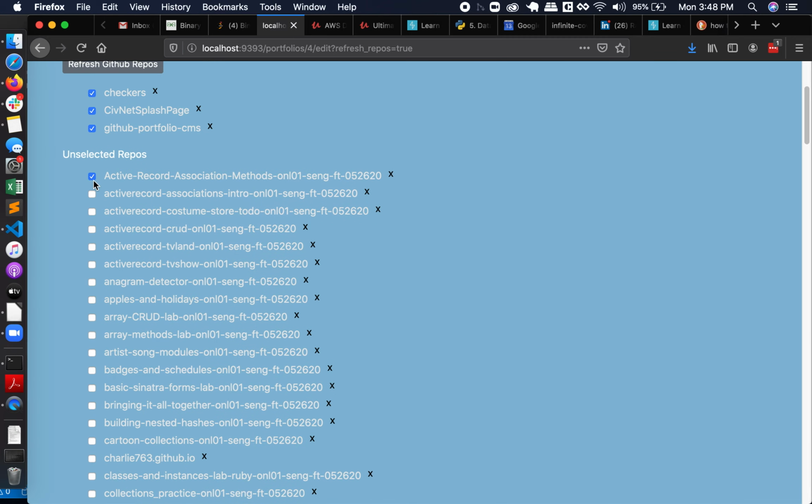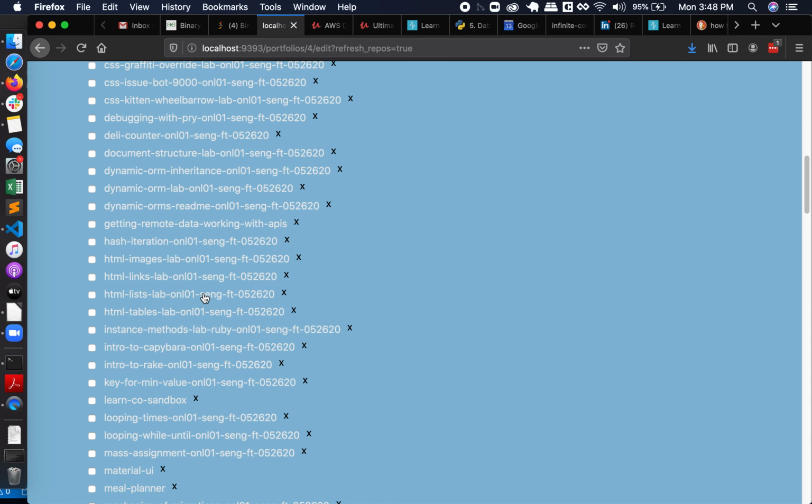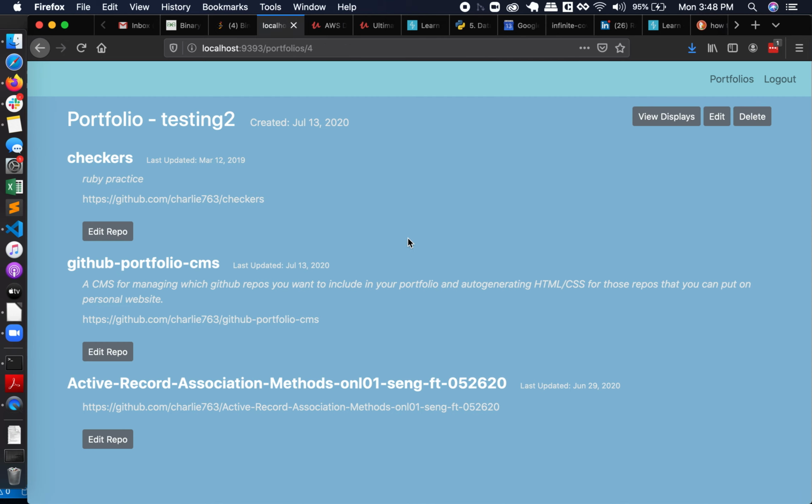So let's say I want to put the Active Records Lab on here. I can select that. I can unselect, let's say, Subnet splash page. And then I can go down and save again. And that will update your portfolio to make sure that it has the correct repos associated with it.